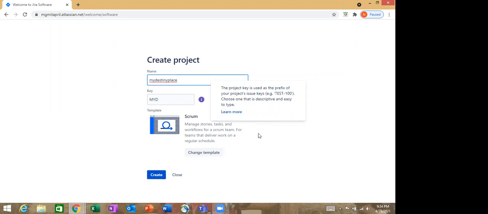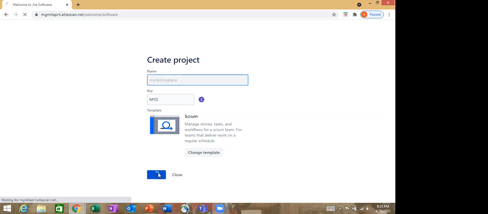Just click on any of the page. Now click create. So we have created our organization space, and now we have created the project. It is creating a project for us.